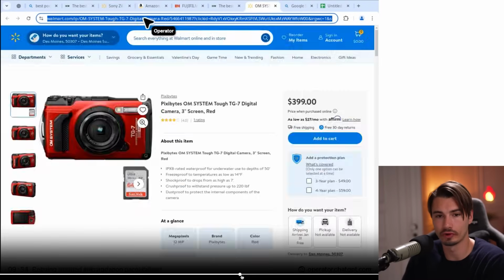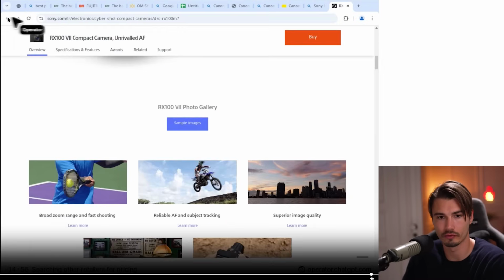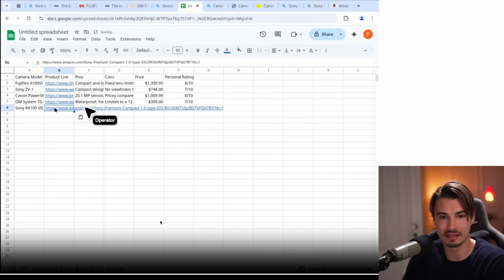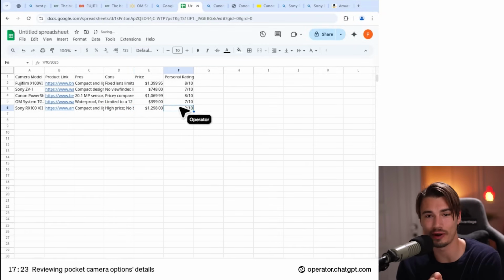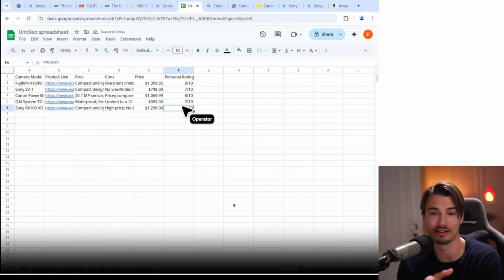And we can just fast forward through all of this, right? No need to sit here for 3 minutes, but it goes ahead and successfully creates a spreadsheet with all the different links, pros, cons, the pricing, and a personal rating that Operator, aka GPT-4o, came up with, all in one shot. I want to add one note here.